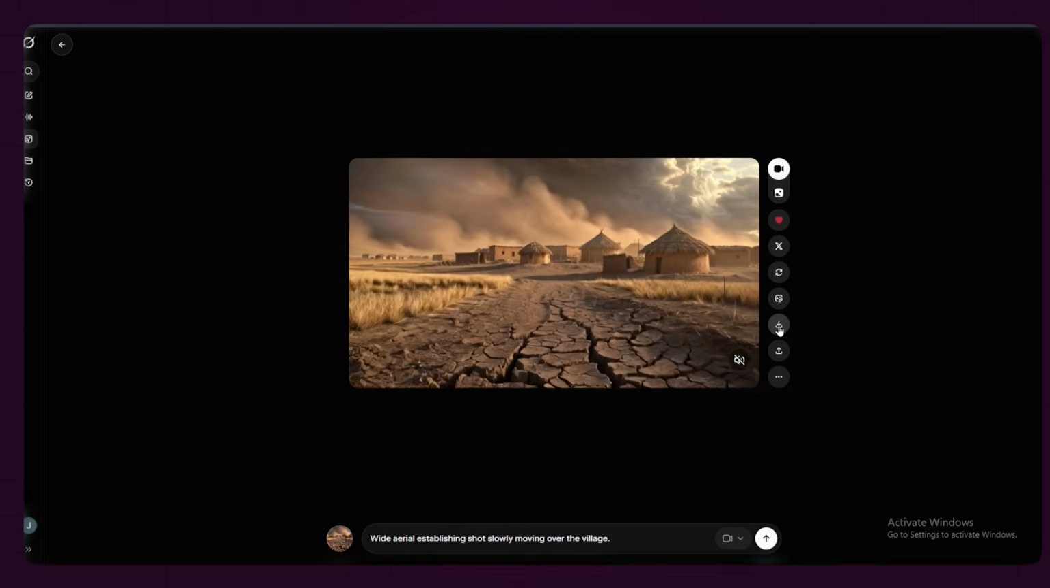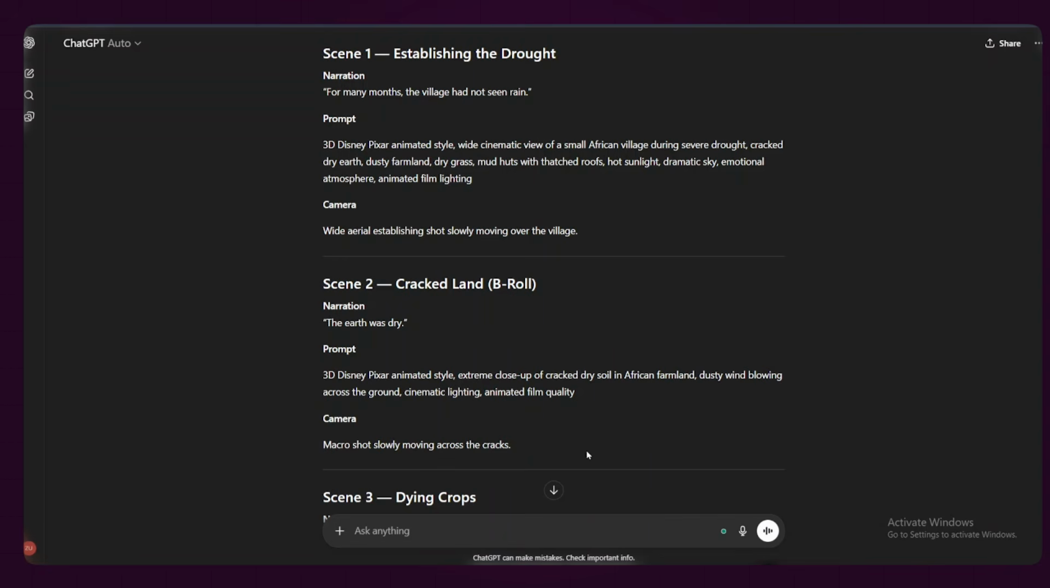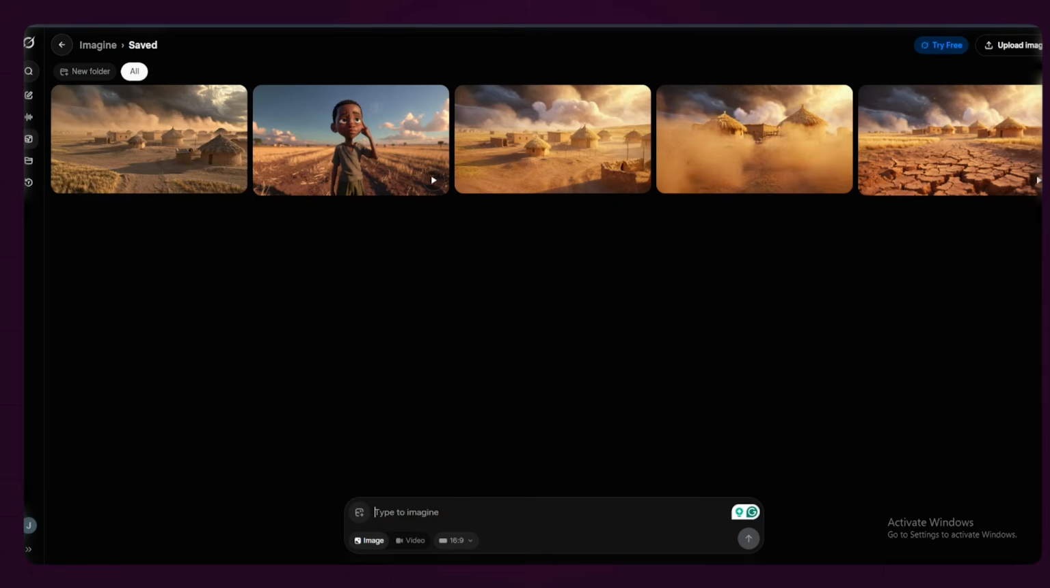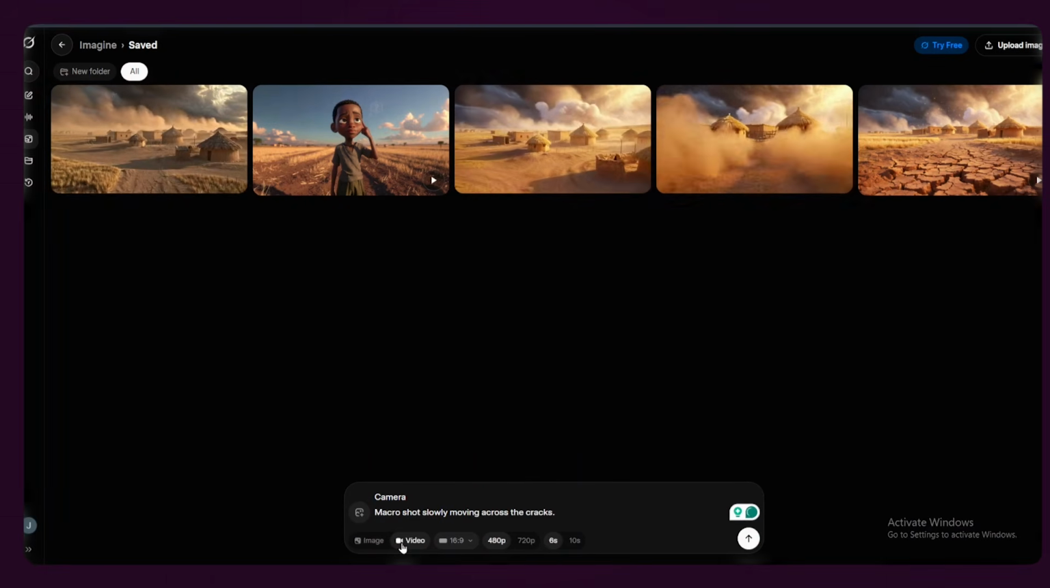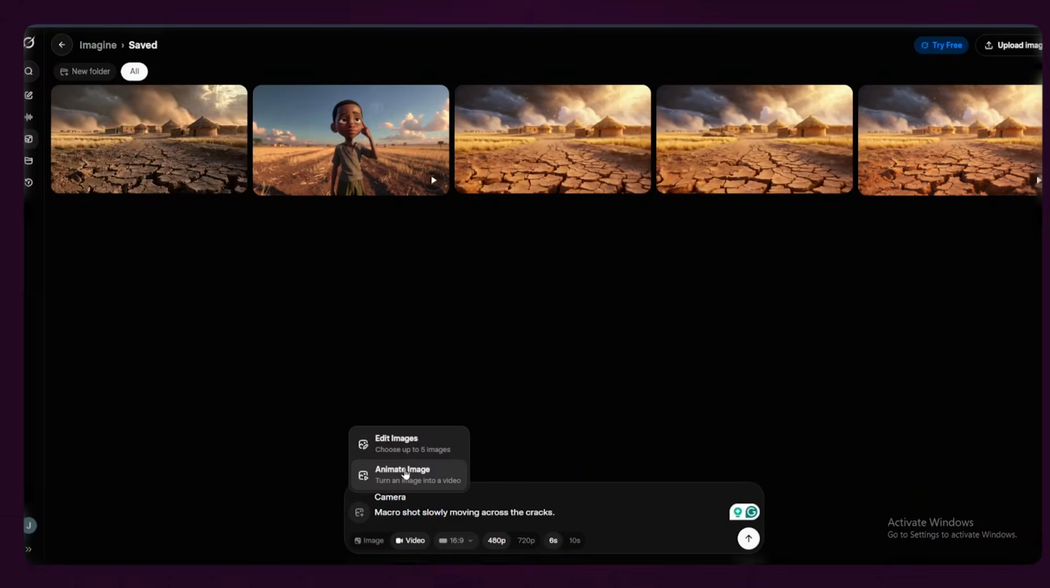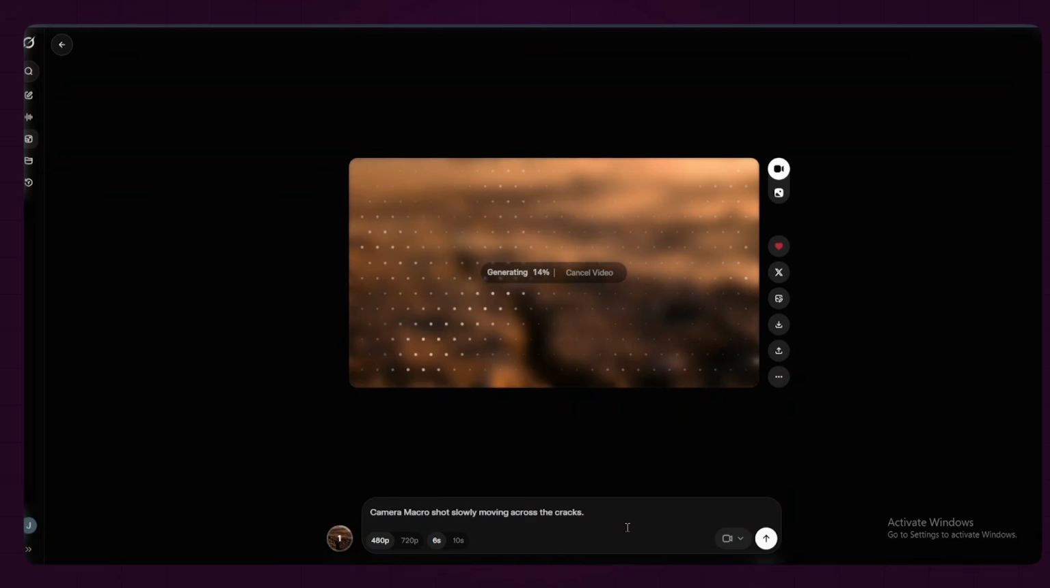We repeat the same process for all the scenes that we have. Copy the camera movement in the second scene, come back to Grok and paste the camera movement there. From there, ensure that video is selected and upload the image for your second scene. Once the image is converted into a video, this is exactly how it looks.